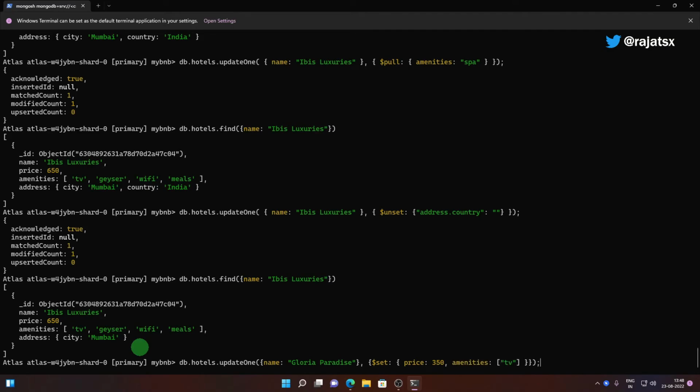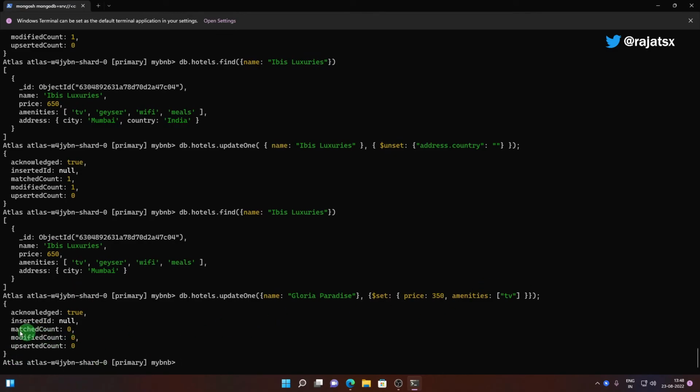Okay, so let's do it. It says that it matched no record and it did nothing, and it also says that upserted count is 0. In order to instruct MongoDB that in case you do not find anything matching, just simply create that record, you have to use the upsert clause. How can we do that? It takes a third object, and this object has one property called upsert, and the value should be true.